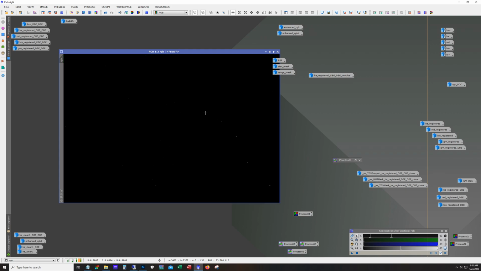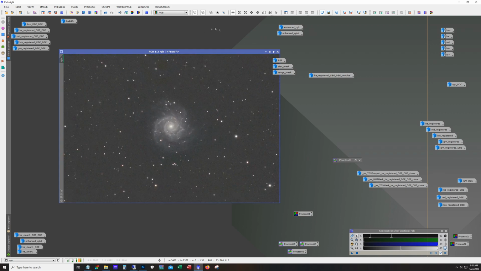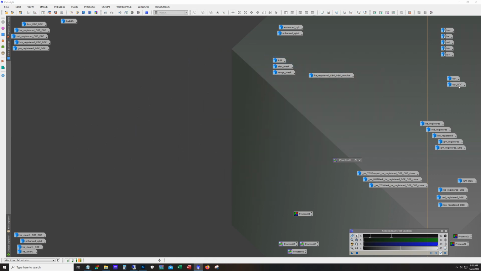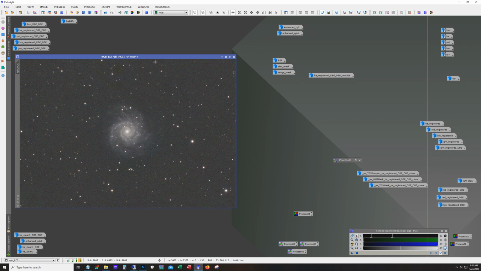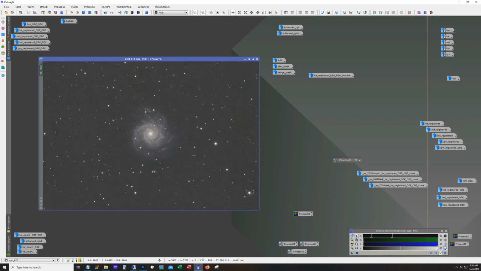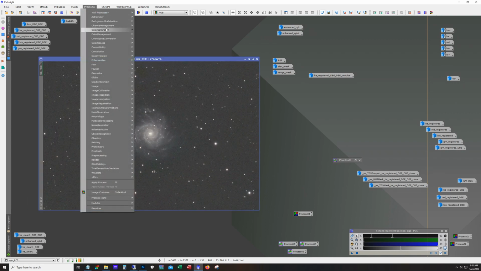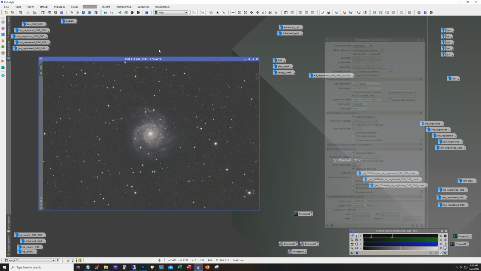And this is not stretched. Then for color calibration, I used photometric color calibration, and that's the result that I got. So, just real quick, color calibration. You can either do the background neutralization and then color calibration, or you can use photometric calibration.